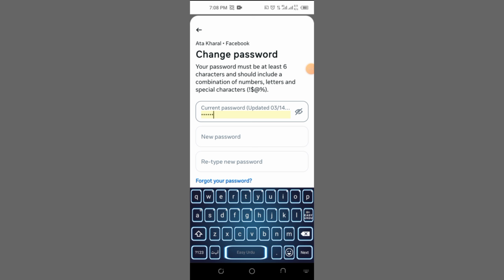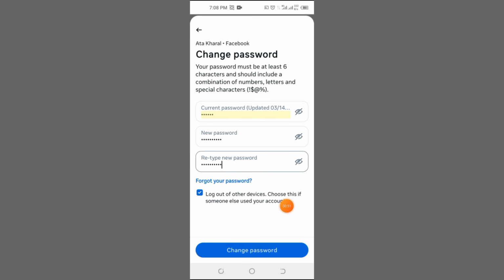For extra security, consider enabling two-factor authentication in your security settings. That's it. You've successfully changed your Facebook password.